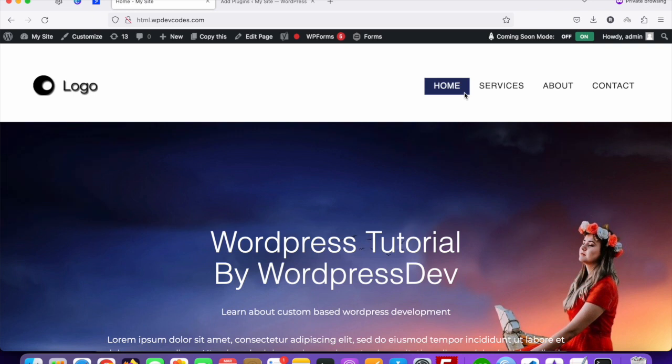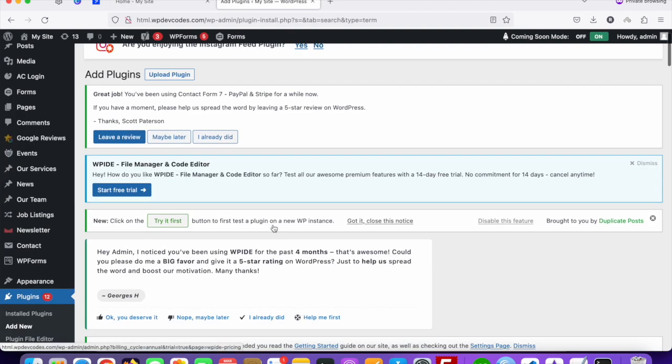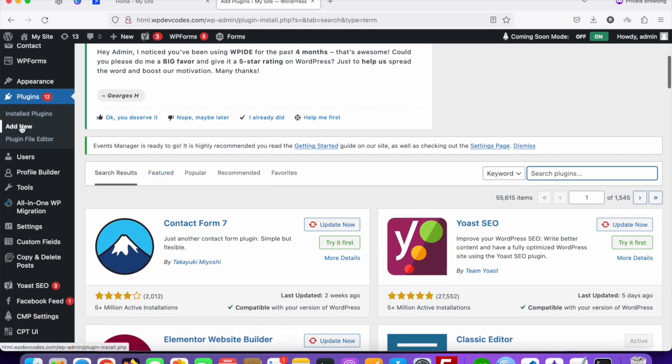Navigation area, and we are going to add images in the navigation on WordPress. So let's do that. It's very simple and easy to get done. In that case, just go to the plugin section, where you can find Add New, and you can see the search option.